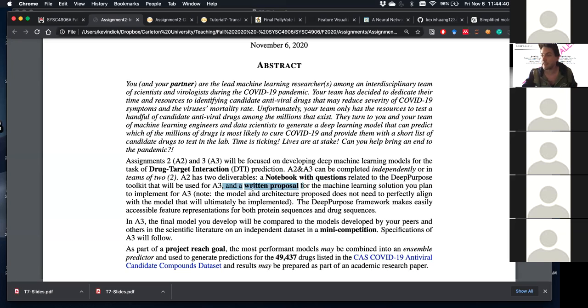And the second deliverable for assignment 2 is a written proposal. Assignment 2 is really about getting you familiarized with the framework and getting you thinking about how you're going to use it to come up with your final machine learning solution as part of assignment 3. What you write up and propose as your machine learning solution in this proposal doesn't necessarily have to be what is actually implemented, but it should be pretty close.